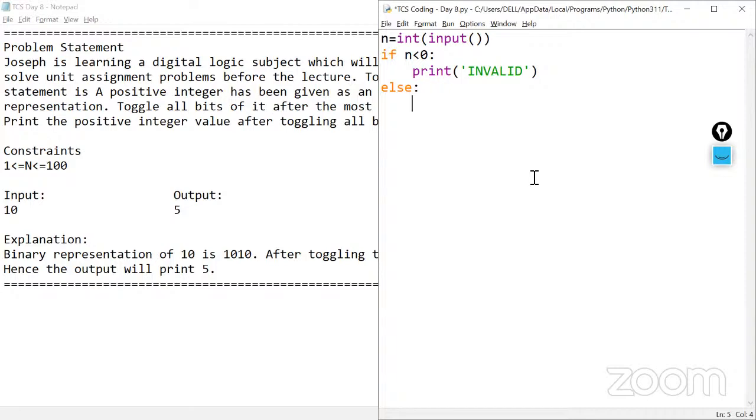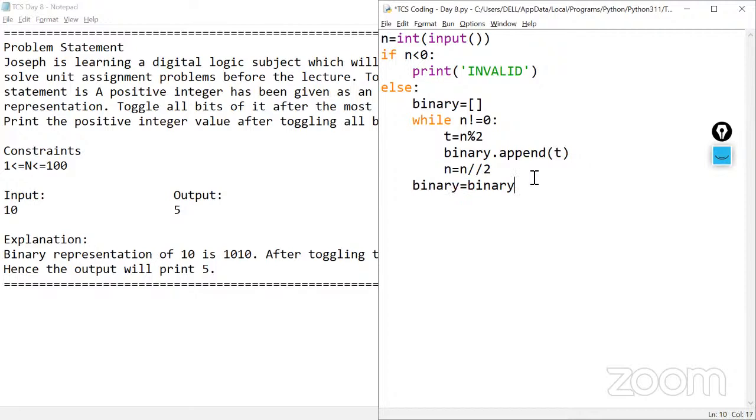As I have to create a list, I'm going to say binary equals an empty list, and I'm going to run a while loop till the value of n becomes 0. Every time I'm going to store into t, that is n modulus 2, and then add it to the binary. So binary.append(t), and then simply n equals n divided by 2. Using this logic we can form a binary, but the binary should be formed as binary equals binary reversed, that is [::-1].